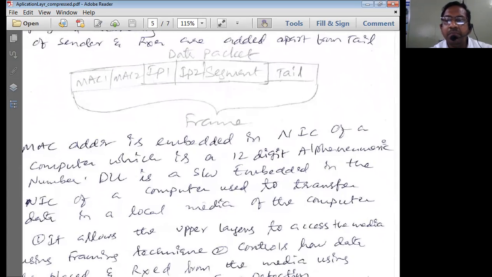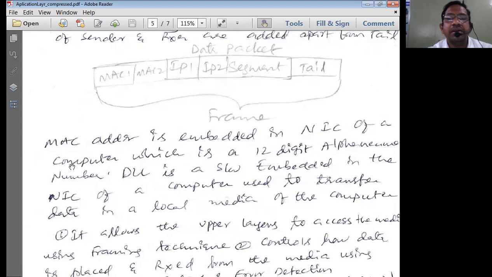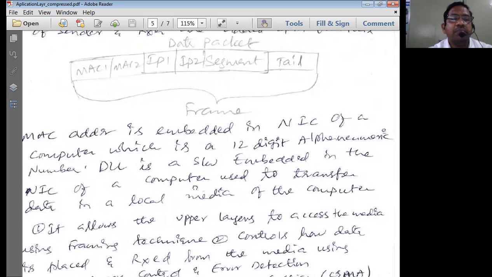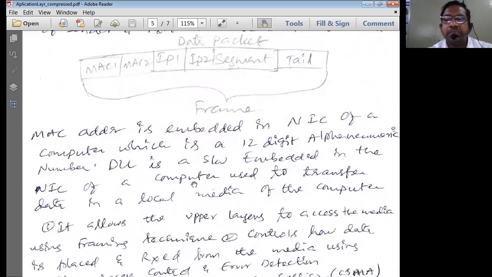That means a frame is bigger than a packet, and a packet is bigger than a segment. This is what you have to understand. The MAC address is embedded in the network interface card of a computer, and is a 12-digit alphanumeric number. Every computer, every device to be identified on the internet, has a unique MAC address. This is very, very important.